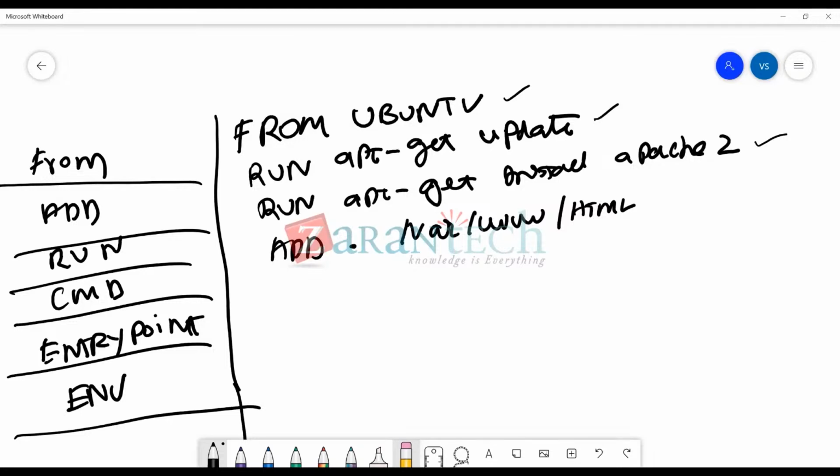As soon as your Apache server is installed, this path will be available, and whatever HTML files you have given here, you can access through the Apache server. Say, for example, if you have an HTML file in the current directory, the dot, it will automatically pull it in and put it in this path so that you will be able to access it. This is what the add command will do.